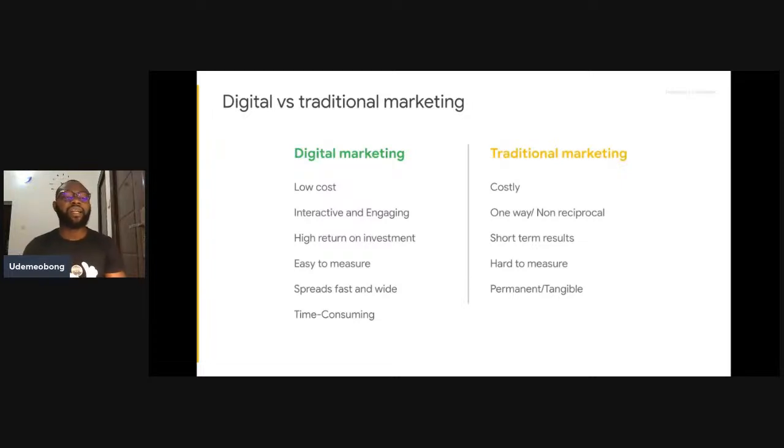And then the digital is interactive and engaging. Traditional is one way and non-reciprocal. Imagine a billboard. You want to go and talk to a billboard. You can't talk to a billboard. Whereas you can always interact with the post you have on social media platforms. You can always interact with it, comments, and do all of that. Traditional, again, has short-term results because at the end of the day, people just get bored, and people just get tired of seeing your posts and your flyers and all of that.